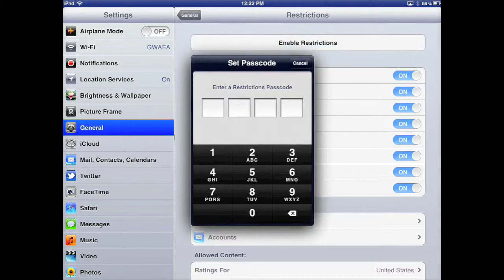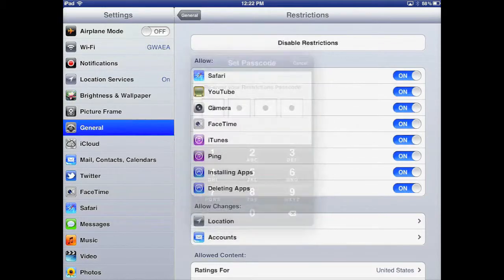You have to choose a passcode. The passcode will be your failsafe. It will mean that people cannot go in and just turn the restrictions on and off as need be. So I'm just going to choose a nice easy one, see if I can remember that, retype it, and now I'm in my restrictions menu.